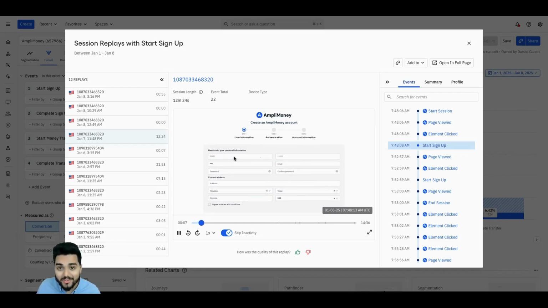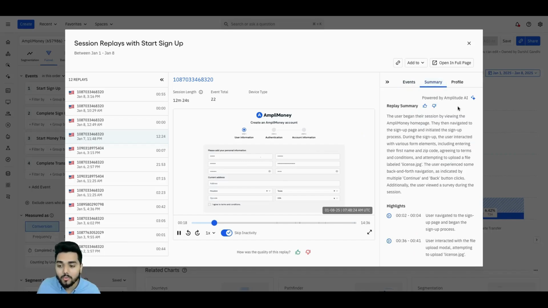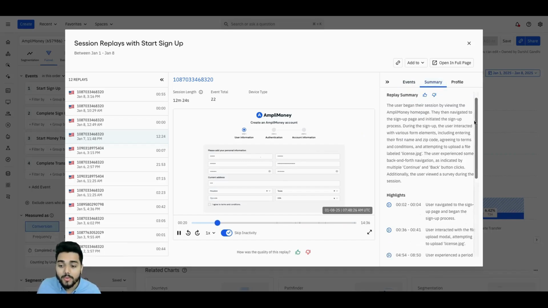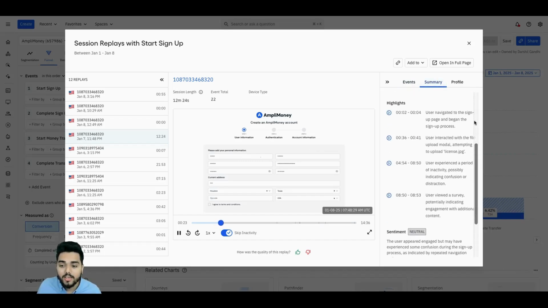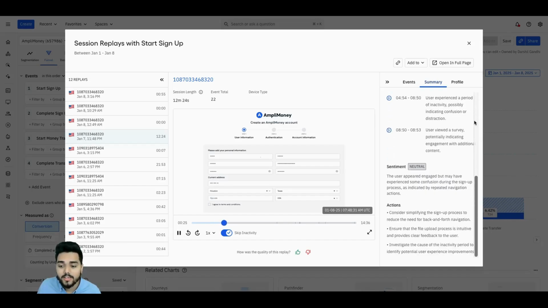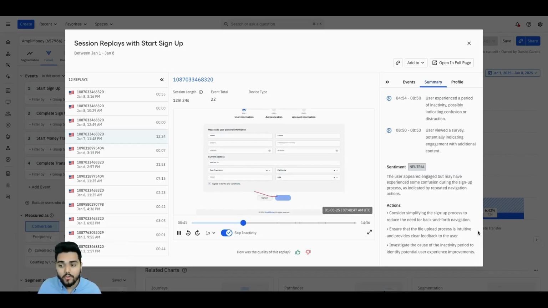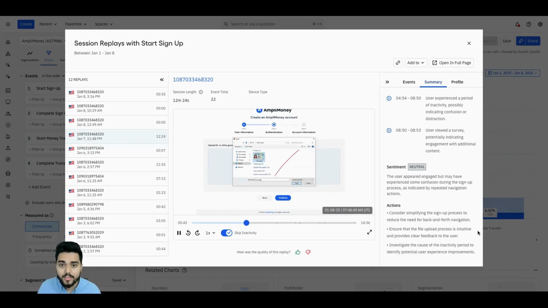I certainly don't have 12 minutes for this demo, and I would love to get insights faster. So what do I do? I turn to Amplitude AI. I have the summary screen here, which summarizes all of the main events in the session itself, as well as the highlights, and even helps make recommendations for what actions I can take in order to improve my customer's experience, such as ensuring that the file upload process is more intuitive. That's great. This gives me a hypothesis for the different points of friction in my onboarding experience.